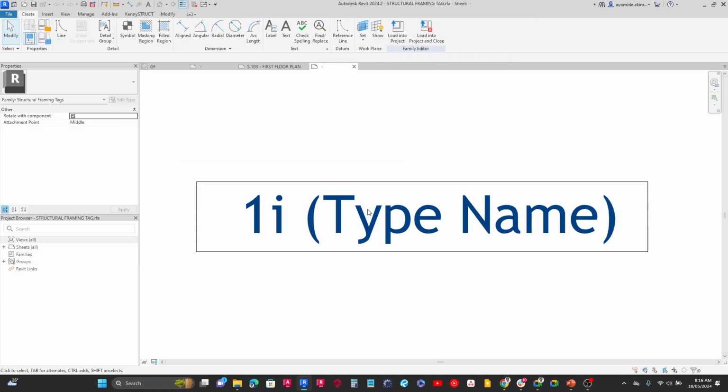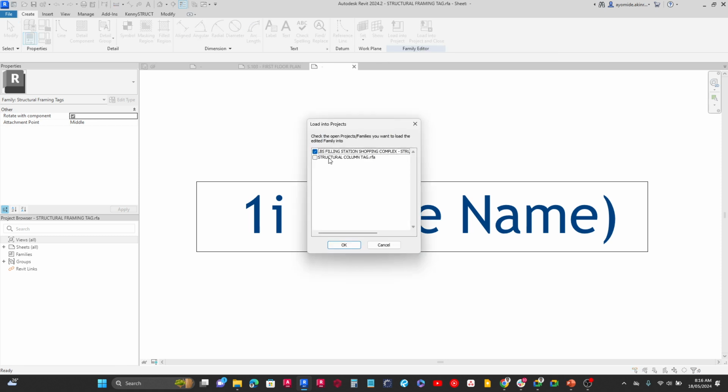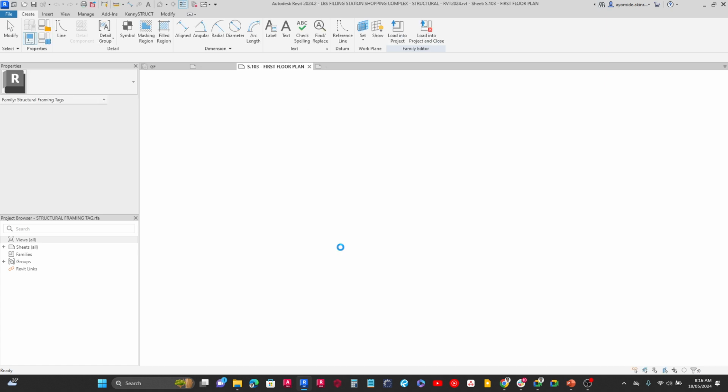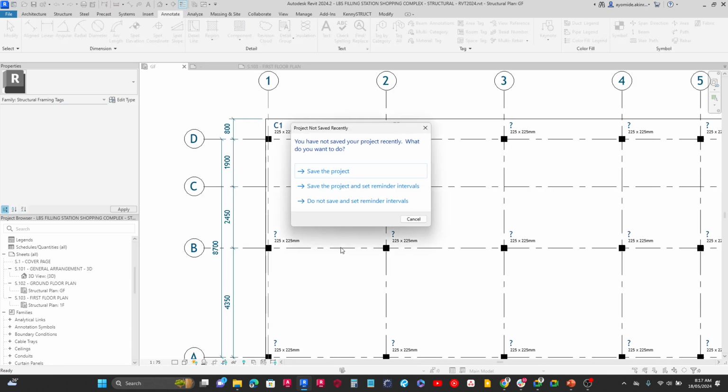Now, if I wanted to close this after I load it into the project, I can click on load, load into projects and close. So I think that's best so I don't have it spill. Now we have two cases where we have multiple projects open. So we still have that column tag family open. So we want to import it just to our Revit, our LBS gas filling station structural. So you select this one. So I click on that. All right, good.